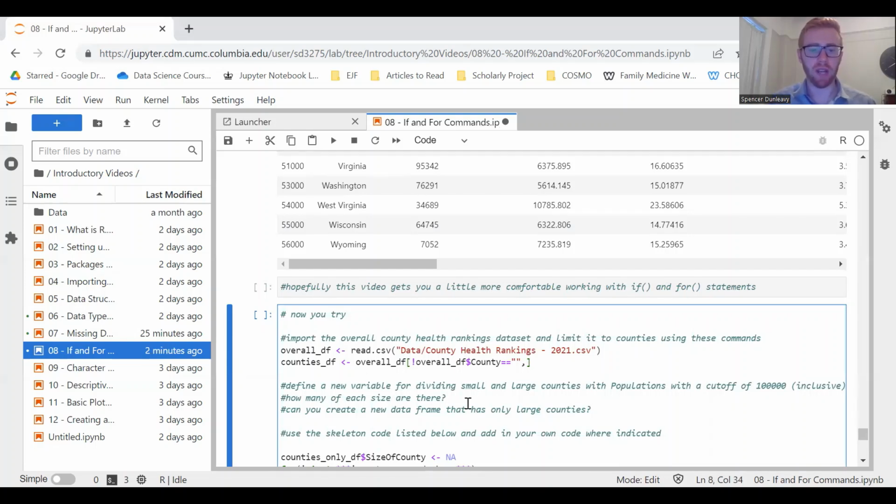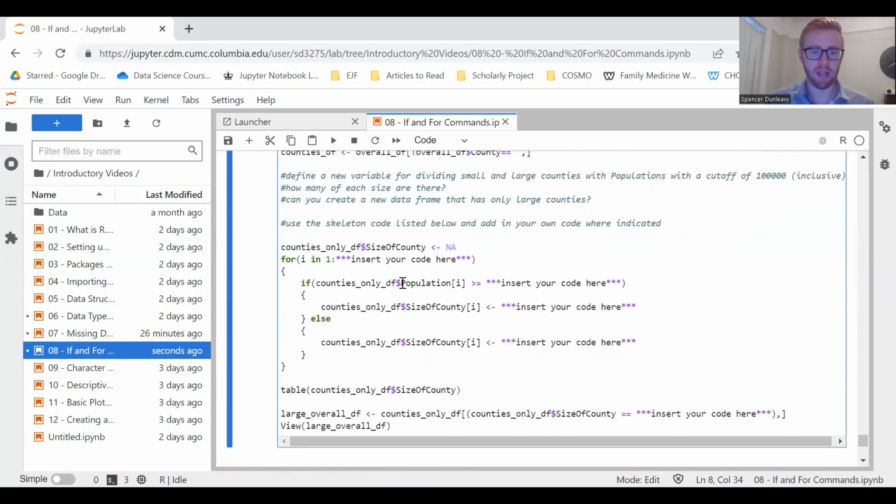Then you're going to define a new variable that divides the counties into either small or large counties with a population cutoff of 100,000. How many of each size of small or large counties are there? Can you create a new data frame that has only large counties? To make this easier, we've provided skeleton code for you to be able to code this out much more simply. So using this code, replace your own code in all of the indicated places to try to generate a new data frame that describes the different sizes of counties.